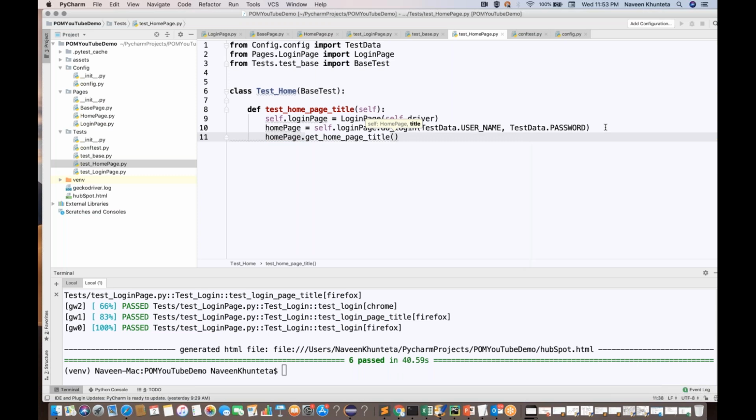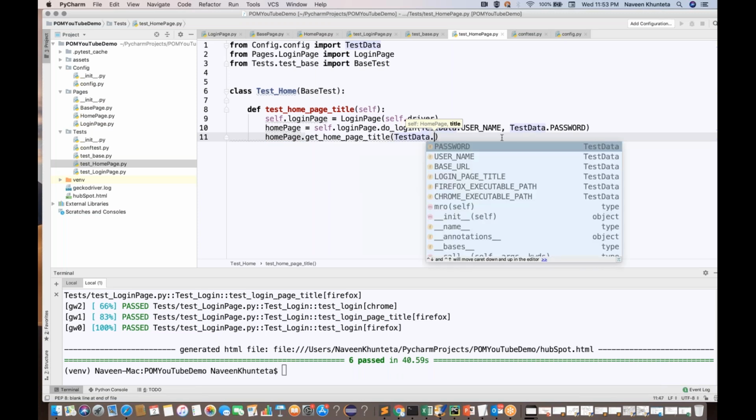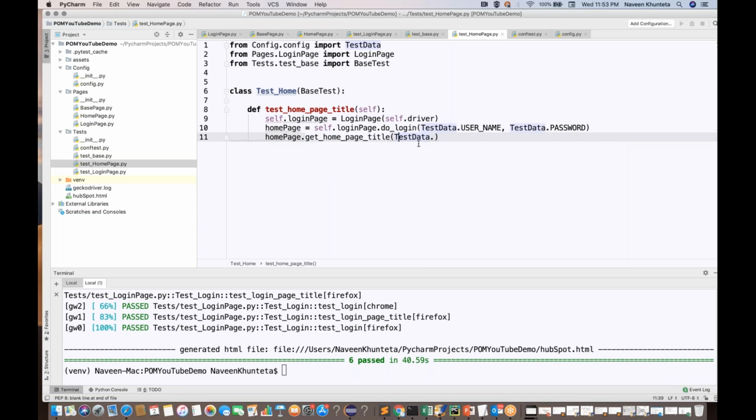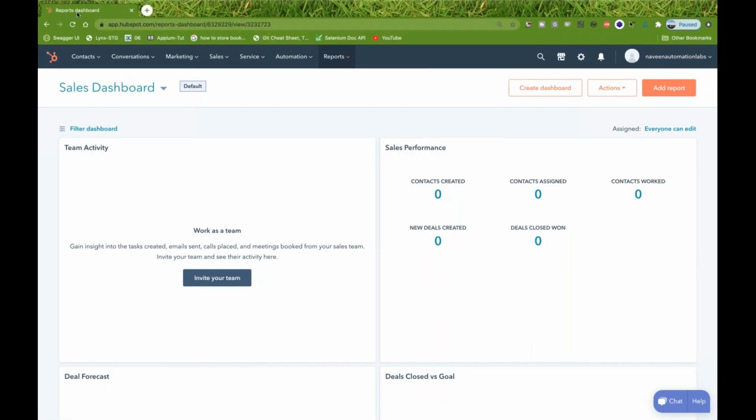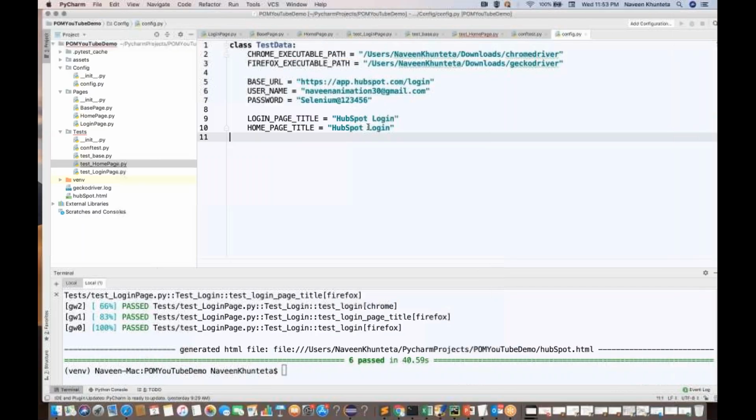And what is the title? The title we have to maintain in my test data. So remember, we will go to test data. Just like the login page title, I'll be maintaining my home page title also. And what is the home page title? The home page title is reports dashboard. So I'll be writing reports dashboard over here.